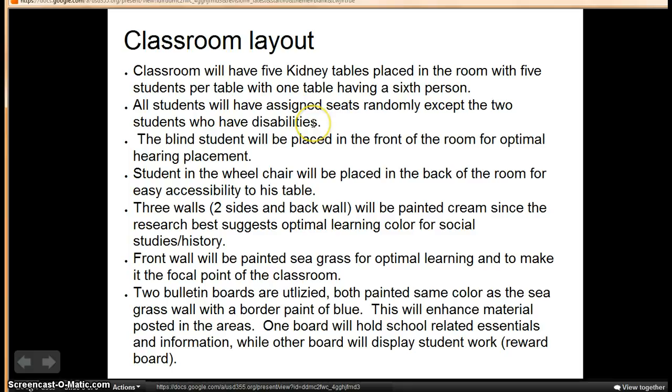Through Power School, which is what we have, you can assign seats that way, or you can just literally try to draw them out of a hat. It really doesn't matter how you do it randomly. A blind student will be placed in the front of the room for optimal hearing placement, because by having a disability with his hearing, he's going to have to use his other senses. Students in the wheelchair will be placed in the back of the room for easy accessibility to his table.